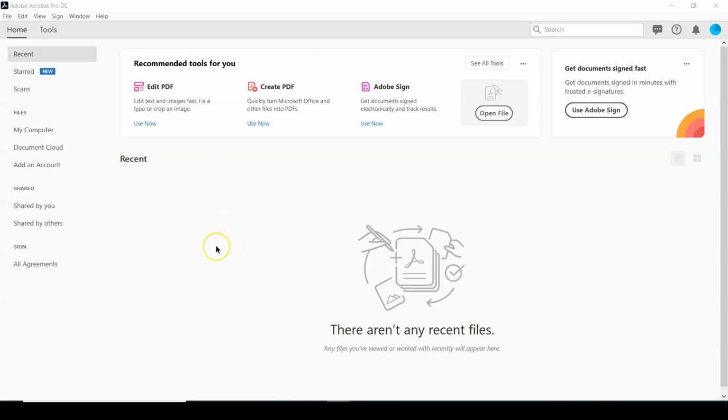Open up the program Adobe Acrobat Pro DC. This is what the main workspace looks like. From here, I can open files, I can modify how I want my tools to be available inside of Acrobat, and I can also create and combine files here.